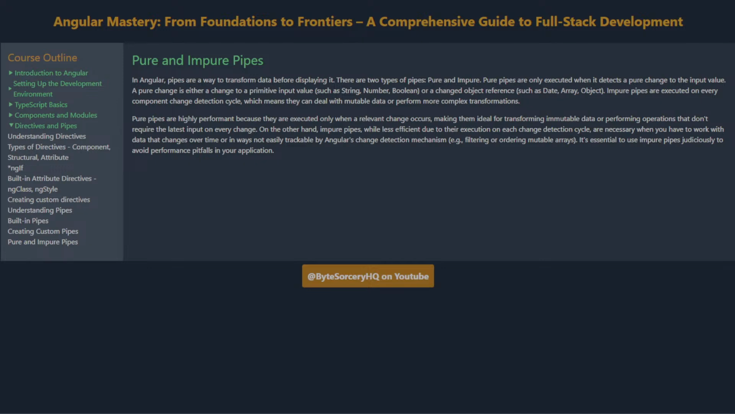Impure pipes are executed on every component change detection cycle, which means they can deal with mutable data or perform more complex transformations. Pure pipes are highly performant because they are executed only when a relevant change occurs, making them ideal for transforming immutable data or performing operations that don't require the latest input on every change.